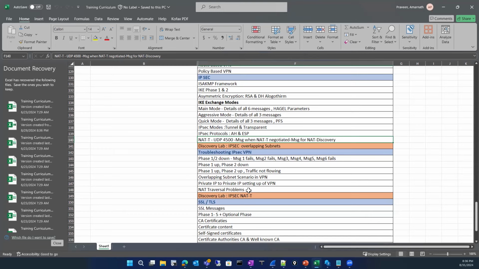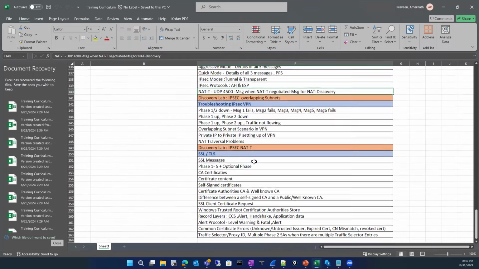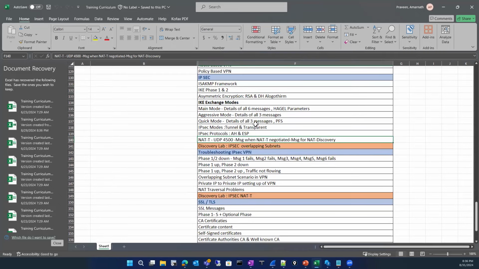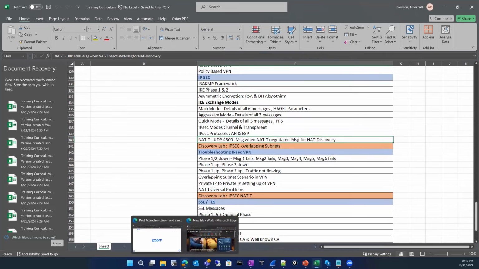I kept it aside to show you the UDP port 4500 when we are doing NAT-T. So let me start with NAT-T. We'll try NAT-T now, and for that, let me open my lab.